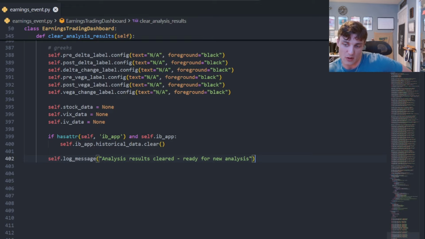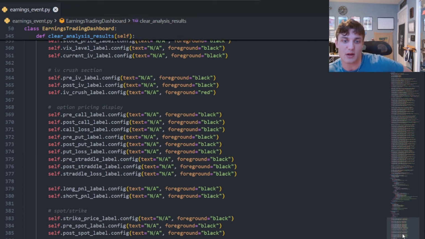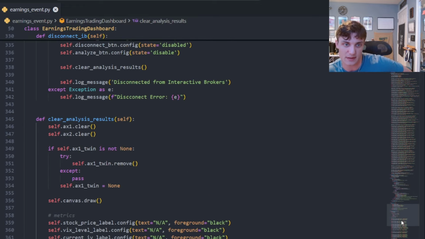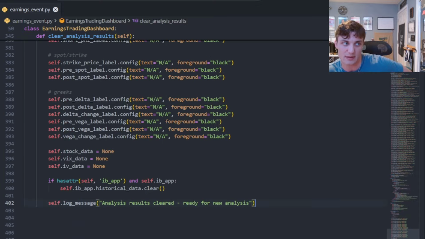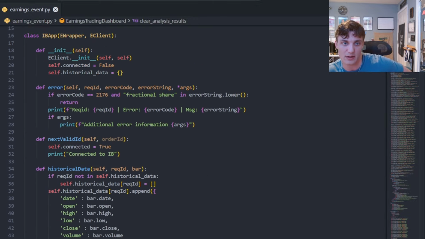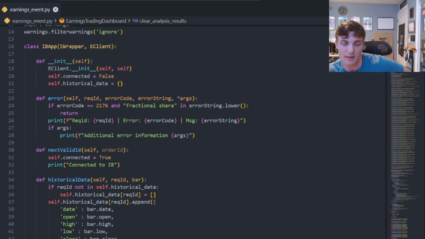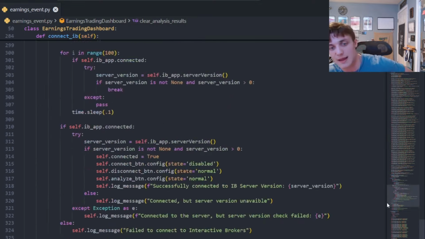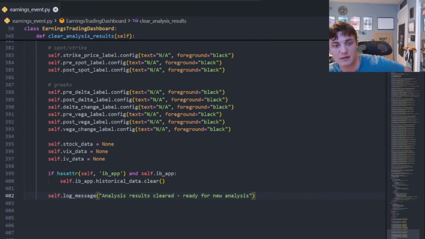So all we really did here was reset all of the labels in our user interface, clear the canvas, and delete all of the data from the historical data dictionary in our IB app implementation, our controller, and of course clear the data from our UI. It's really straightforward. We really didn't do anything particularly interesting there.